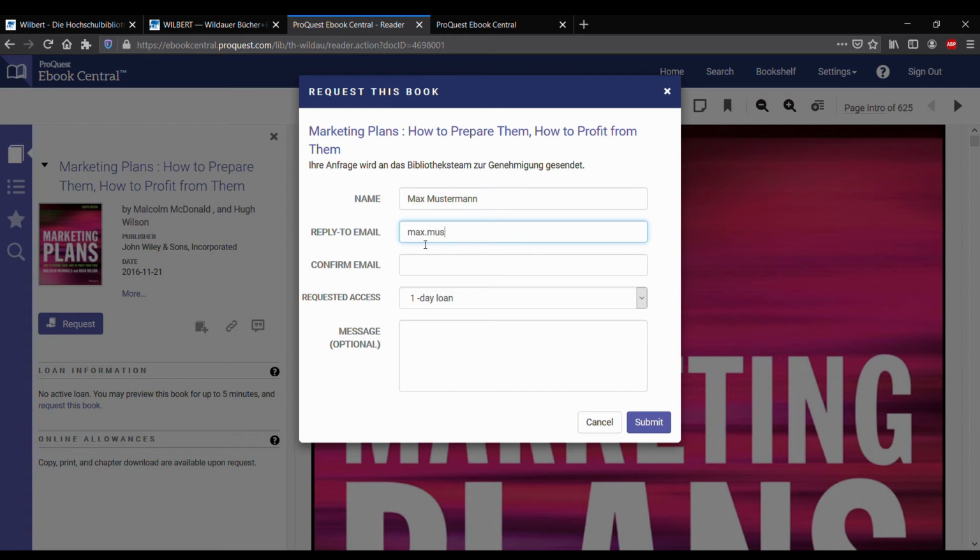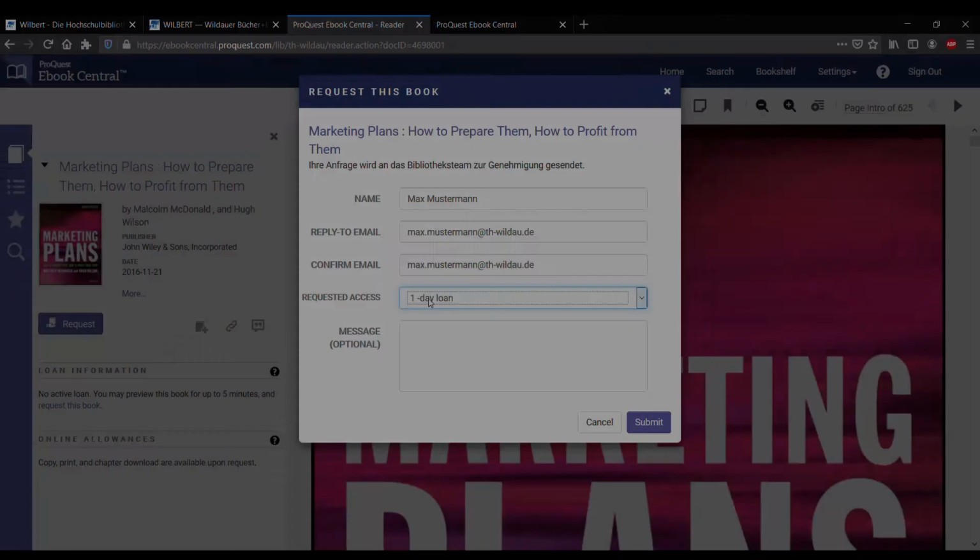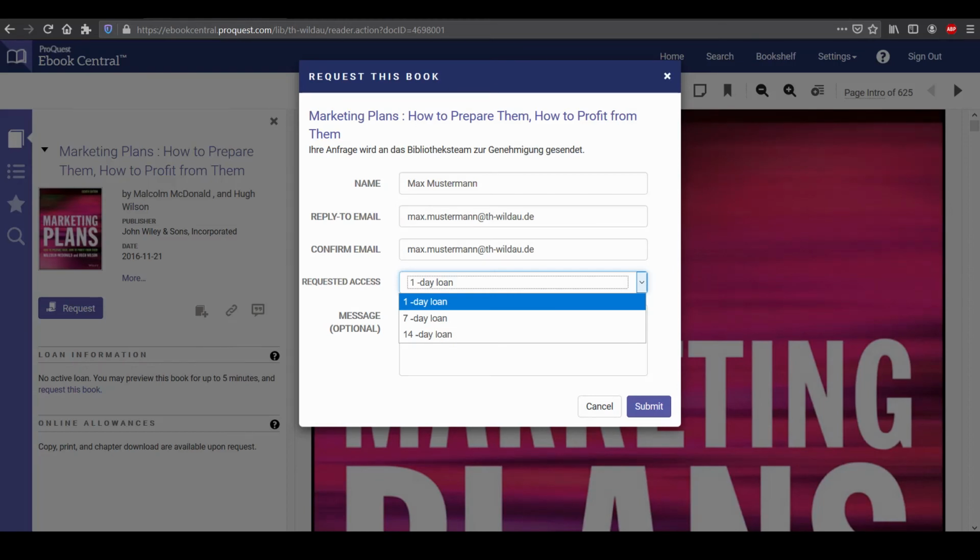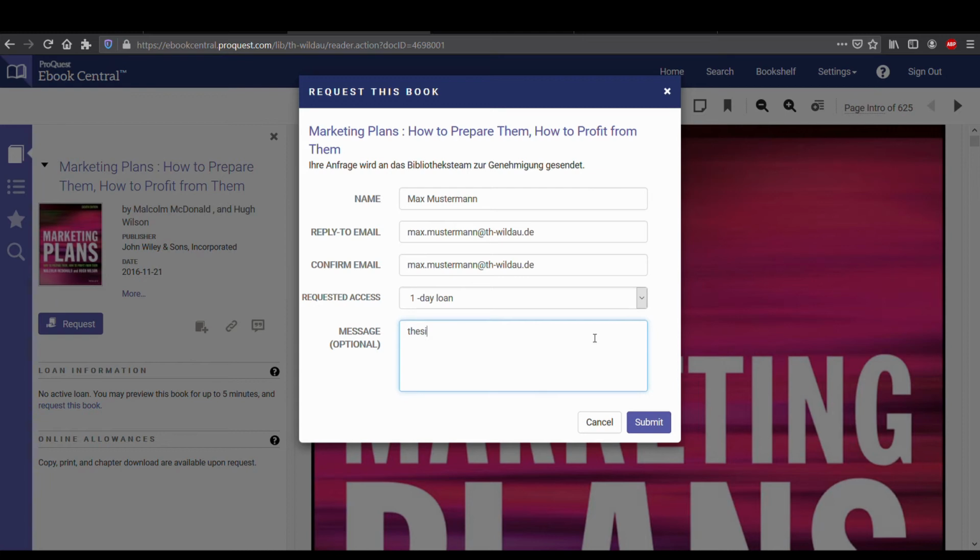When you request the complete work, you have the possibility to get full access for 1 day, 7 or 14 days. You can optionally describe the purpose in the message box, for example, your thesis or scientific research.